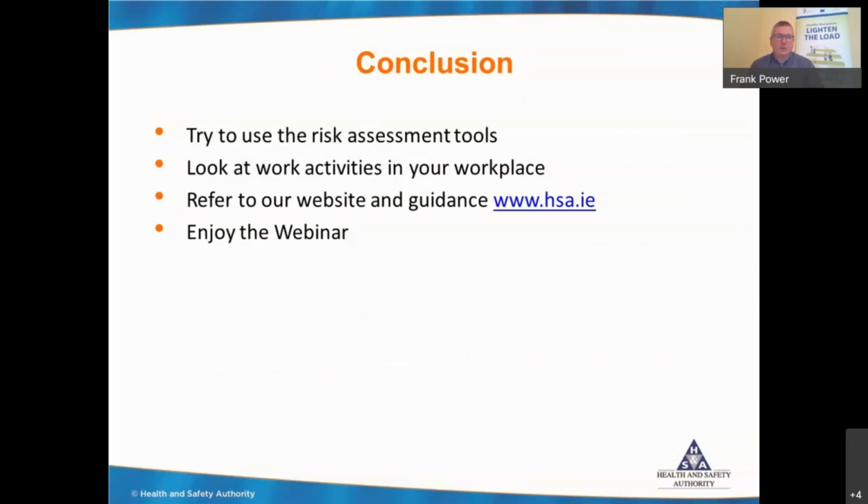In terms of the workshop today, the webinar, I'd recommend that after the webinar today you take the tools away and try them out, use them, maybe get some more specific training in how they're used. Take a step back and look at the types of work activities in your workplace where there may be risk exposure. Don't be afraid to refer to our website and the links we've given you. And finally, just enjoy the webinar. So that's really all in terms of my overview.